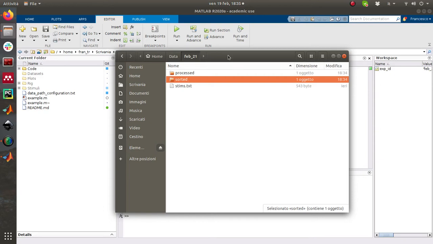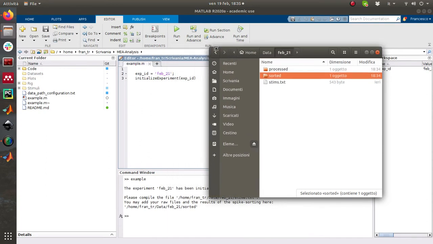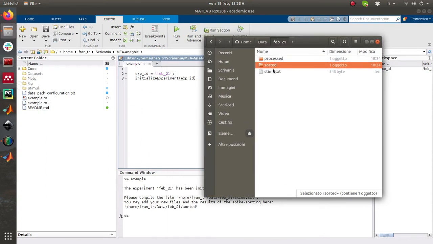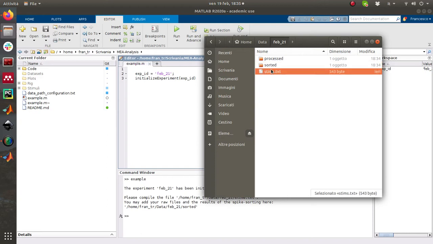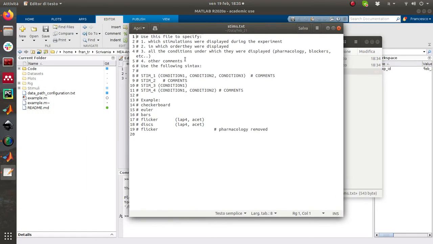Now that your experiment is initialized, next step would be to tell the library which stimuli you actually displayed in this experiment. You can do that by filling this steams.txt file, which is a configuration file where you can specify which stimuli you played and in which order. You can follow the instructions here in the comments.